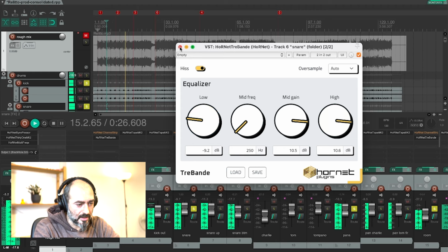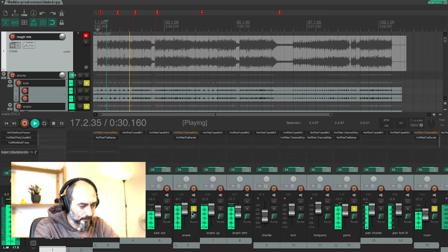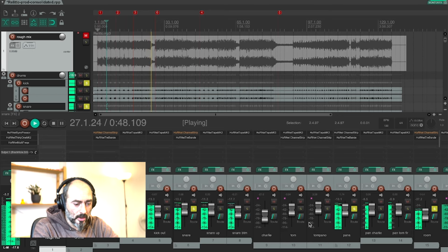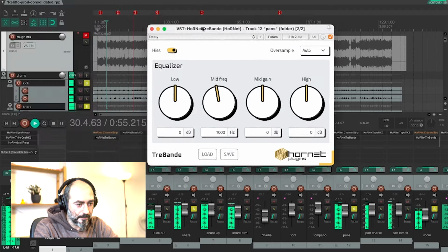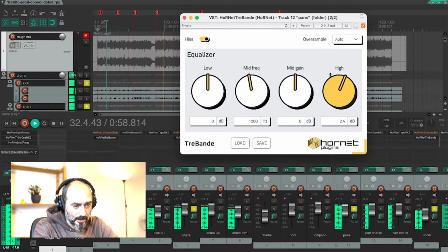Okay, maybe this is better. Remember, we are not using any kind of compression right now. So this is just a cue on the drum kit. Now I move on to the overhead microphones, so a little bit more shine. Reduce the low. And then a little bit less mud in the 400 area.